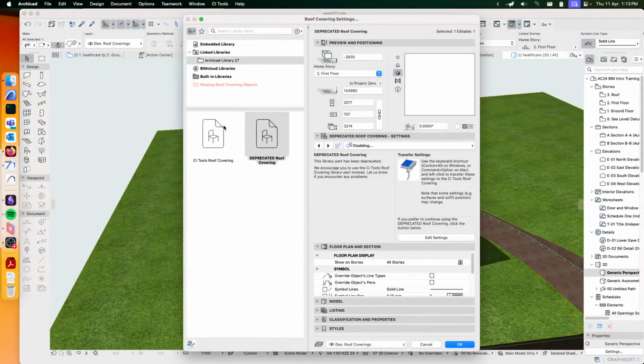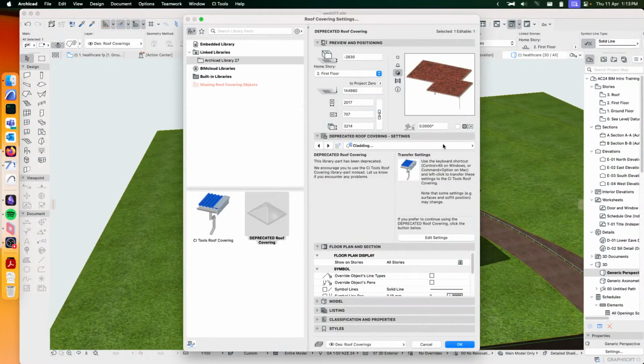Okay, so if I open up my roof covering here, this one was already placed. So it tells me that this is deprecated now. So the library part's deprecated. We encourage you to use the new one. If you want to transfer the settings into the new one, here's how to do it. So you probably already know about this anyway. Just hit Control and Alt or Command and Option to inject the settings into the new covering, and that will migrate it for you effectively.